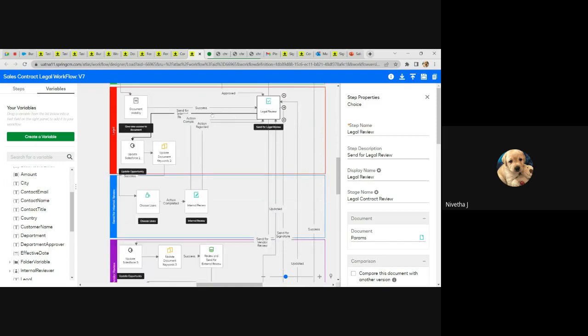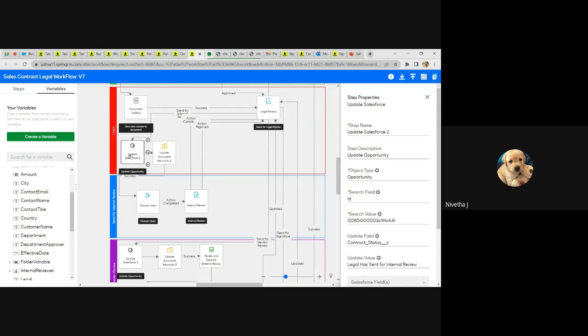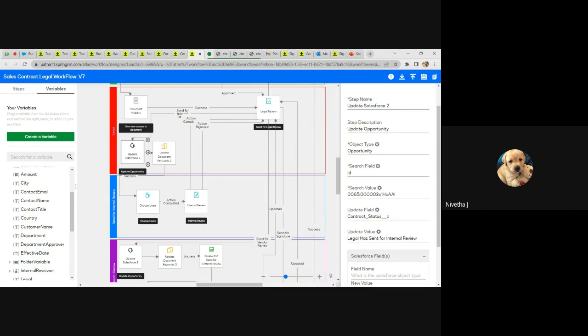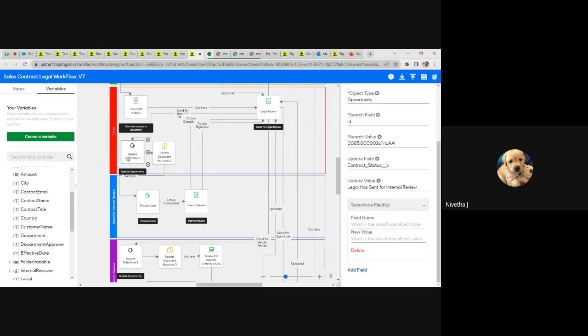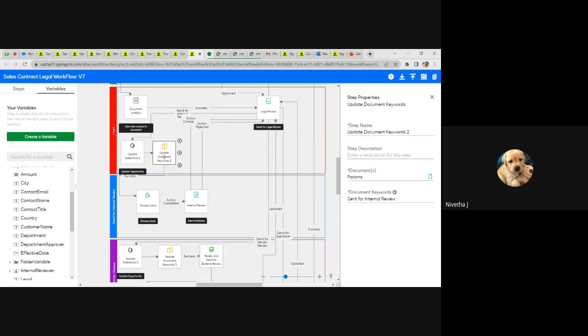If the legal has chosen the external or internal review, it directs us to this flow. Here we will update Salesforce. We have a contract status field in Salesforce, which will be updated for each step. In this case, it will be updated to something like send for review. This defines which field we need to update and what value we need to update. This step does that. And here is the document keyword. This document keyword step also updates the given value in the preview panel.